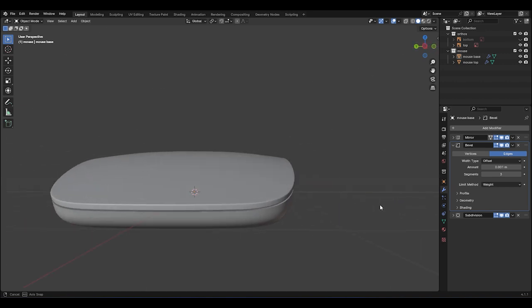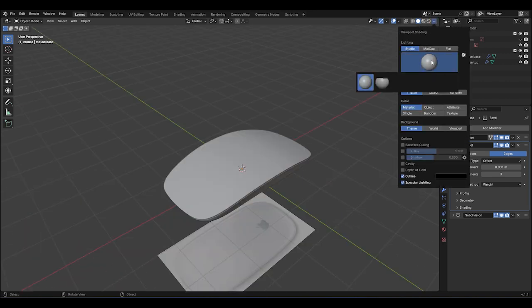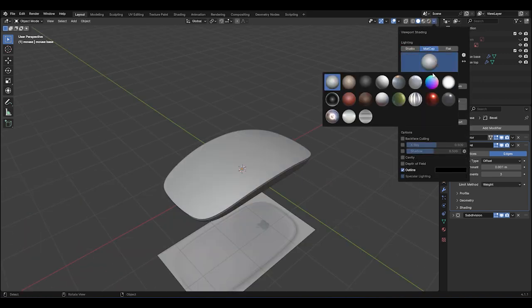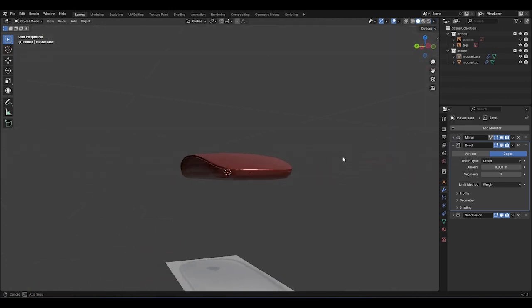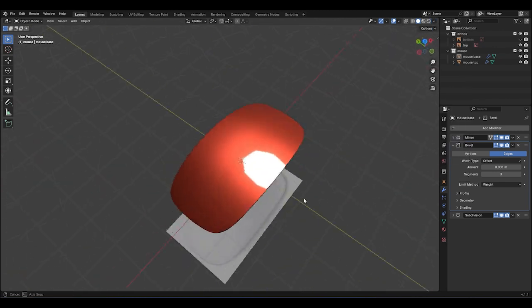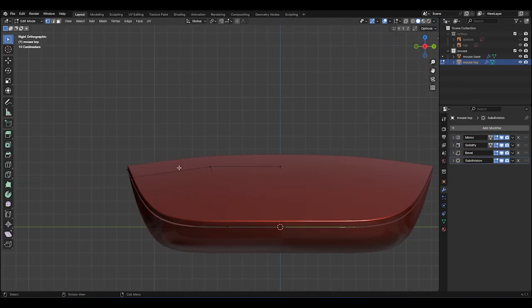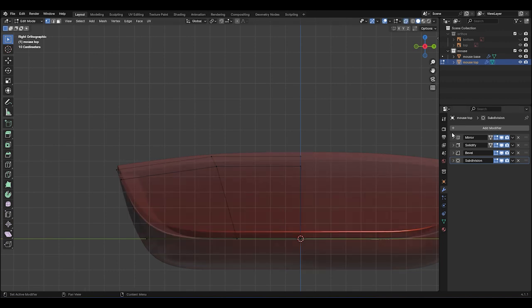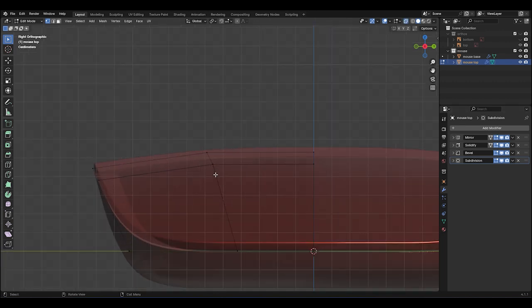To analyze the surfaces a bit more, you can go up to Viewport Shading, press Matte Cap, and I like to choose this red automotive material. It gives you a good material to analyze the model. Now, I'm going to just push and pull some of these vertices a bit more to further improve the surfacing of the model.